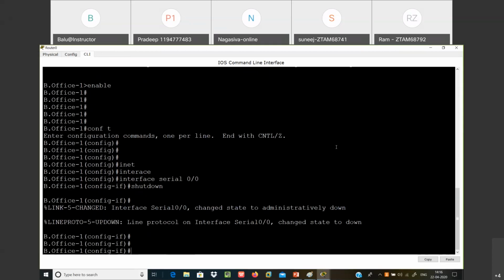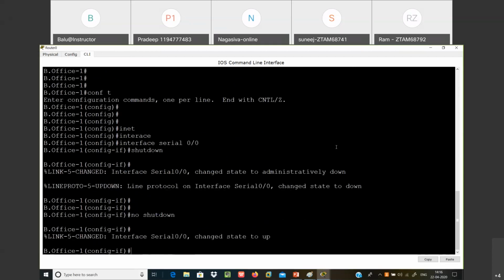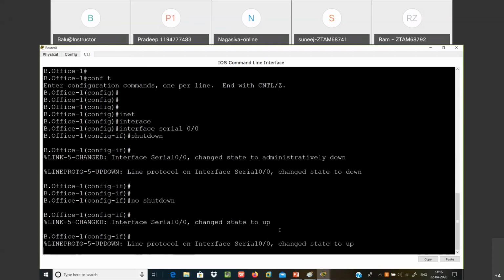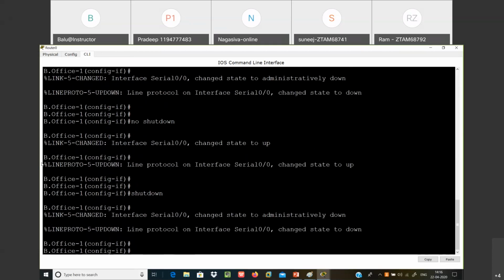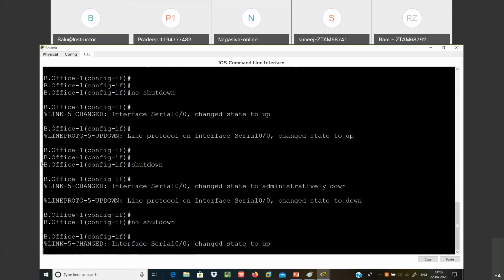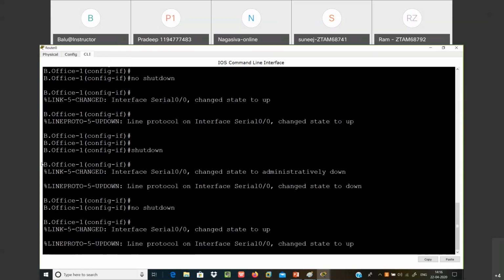After some time, my link is activated again, and we get one more log message. What is the log message? The same interface serial 0/0 changed state to up. Again, after some time, if the link goes down, there is a log message; if the link comes up, there is a log message. All the logs are being generated, right? For any changes to the interfaces, we get log messages.